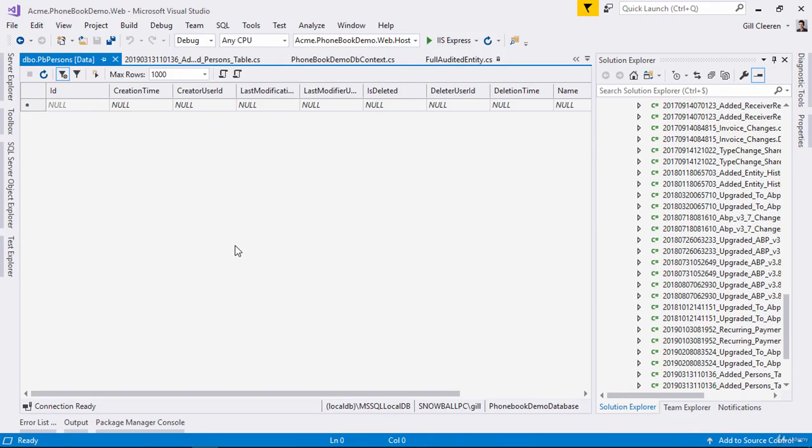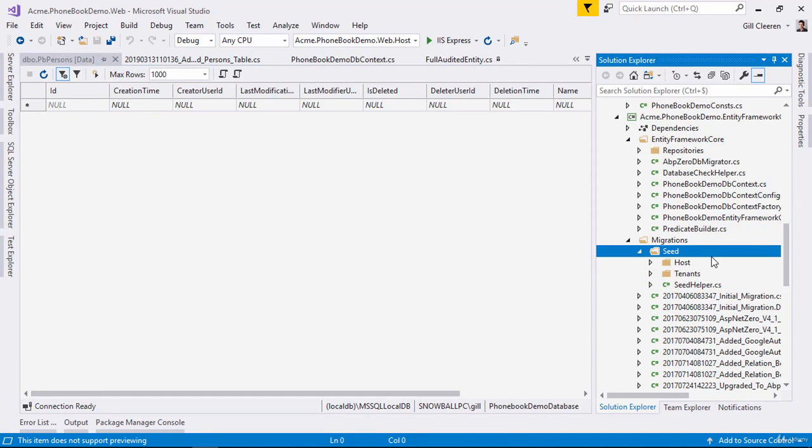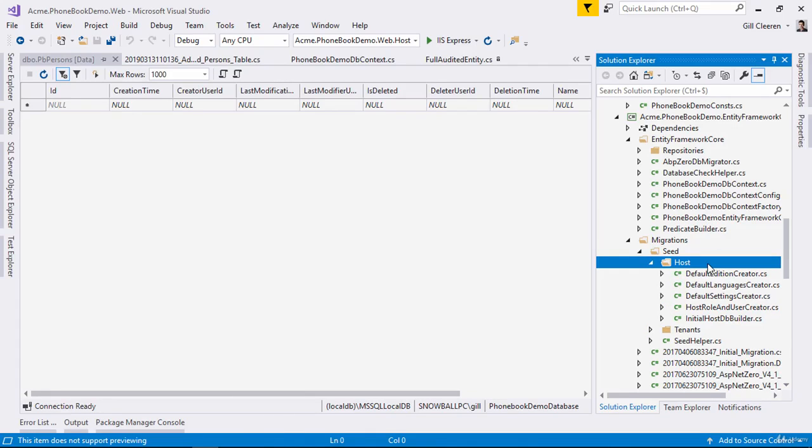Now, when I say seeding, I'm basically specifying that I'm going to create a class that is going to feed initial data into my database. Now, where are we supposed to put that class? Well, let me show you. Under Migrations Seed, we find a host folder. In there are already some seed classes. I'm going to add my own class here, the initial people creator, because that's what I'm going to do.